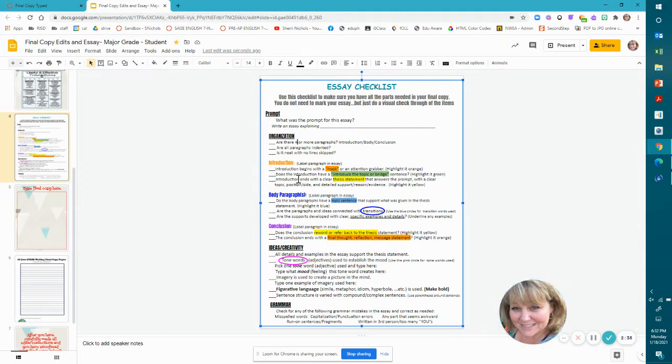You will make sure you have your introduction with the hook, you introduce your topic with the bridge, and then your thesis statement. Then you have 2 body paragraphs with a topic sentence, with transitions, supports, examples, and explanations. Then the concluding paragraph. Does the conclusion reword or refer back to the thesis statement? And the conclusion ends with the final thought, reflection, message, etc.